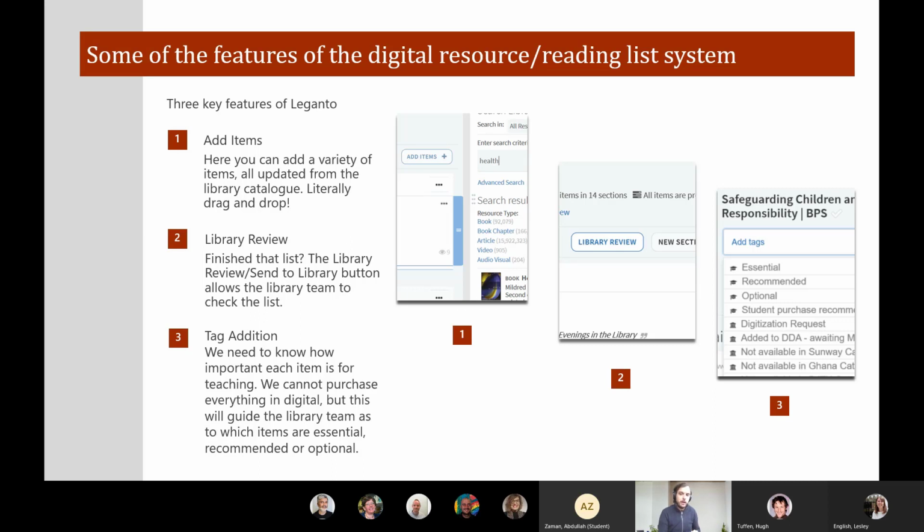And you can also tag all the items. And this is probably the third most important thing you can do. We need to know how important each item is for teaching. We can't deal with a reading list which is just lots and lots of items. But if we know how important things are, we can allocate budgets and we can make sure that items are digitized so that you will always have the digital versions available to your students.